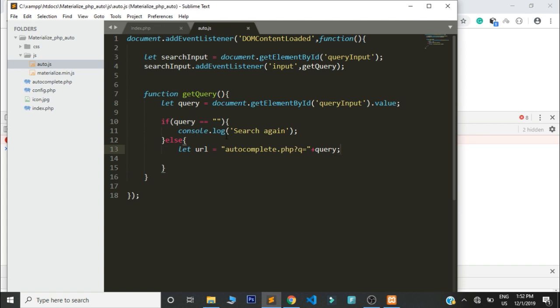So put a question mark, like a semicolon there. So what we are doing, we are sending data to this file, and we are appending the data that we will be searching for. So this is the autocomplete.php file, then the q, short for query, and this is what we'll be searching for, and I will show you very soon when we start working with this file.